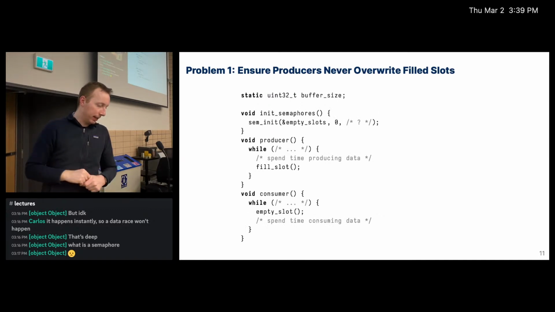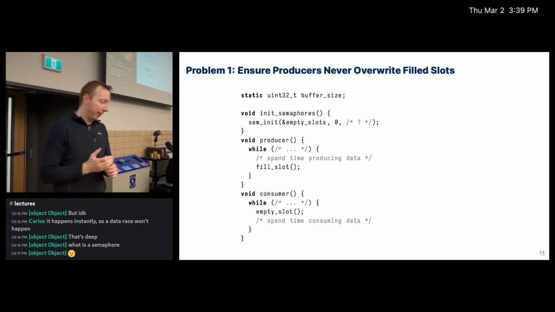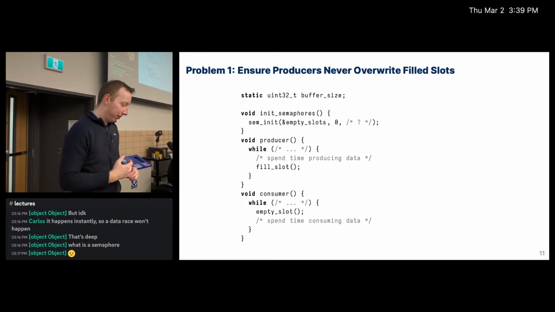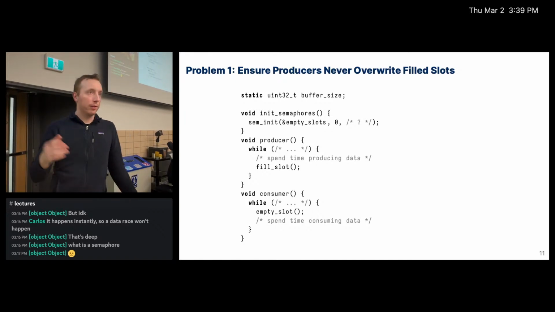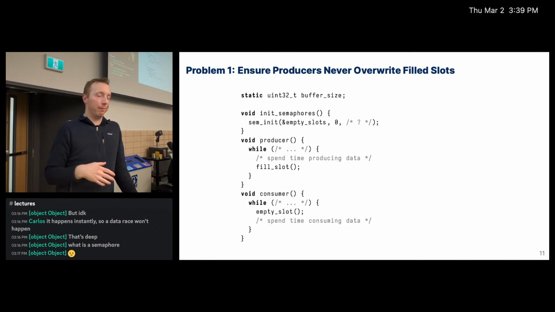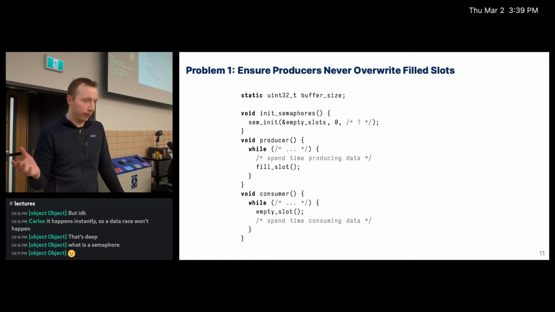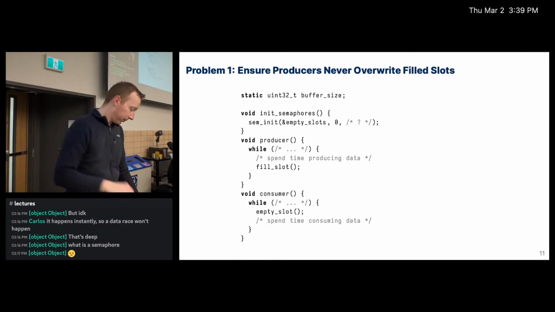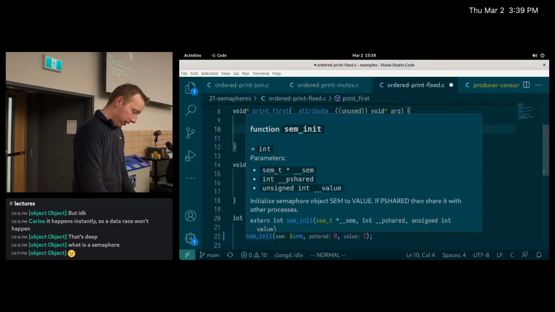So here is kind of the base loop. Producers, all they'll do is have a while loop that may go on forever. For this, I actually have a set amount of things, and all it wants to do is fill a slot. And then the consumer, all it wants to do is empty a slot. So we'll go ahead and look at the code.